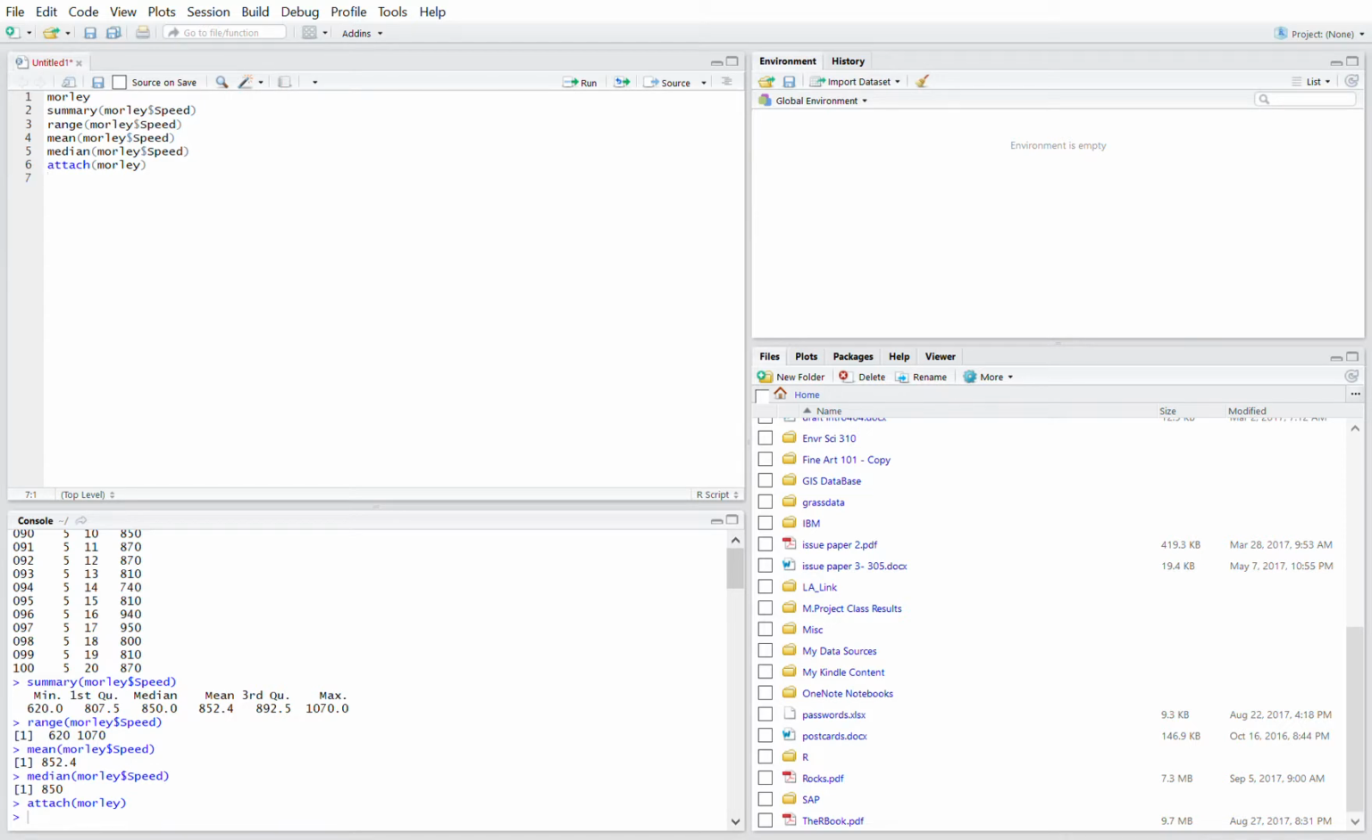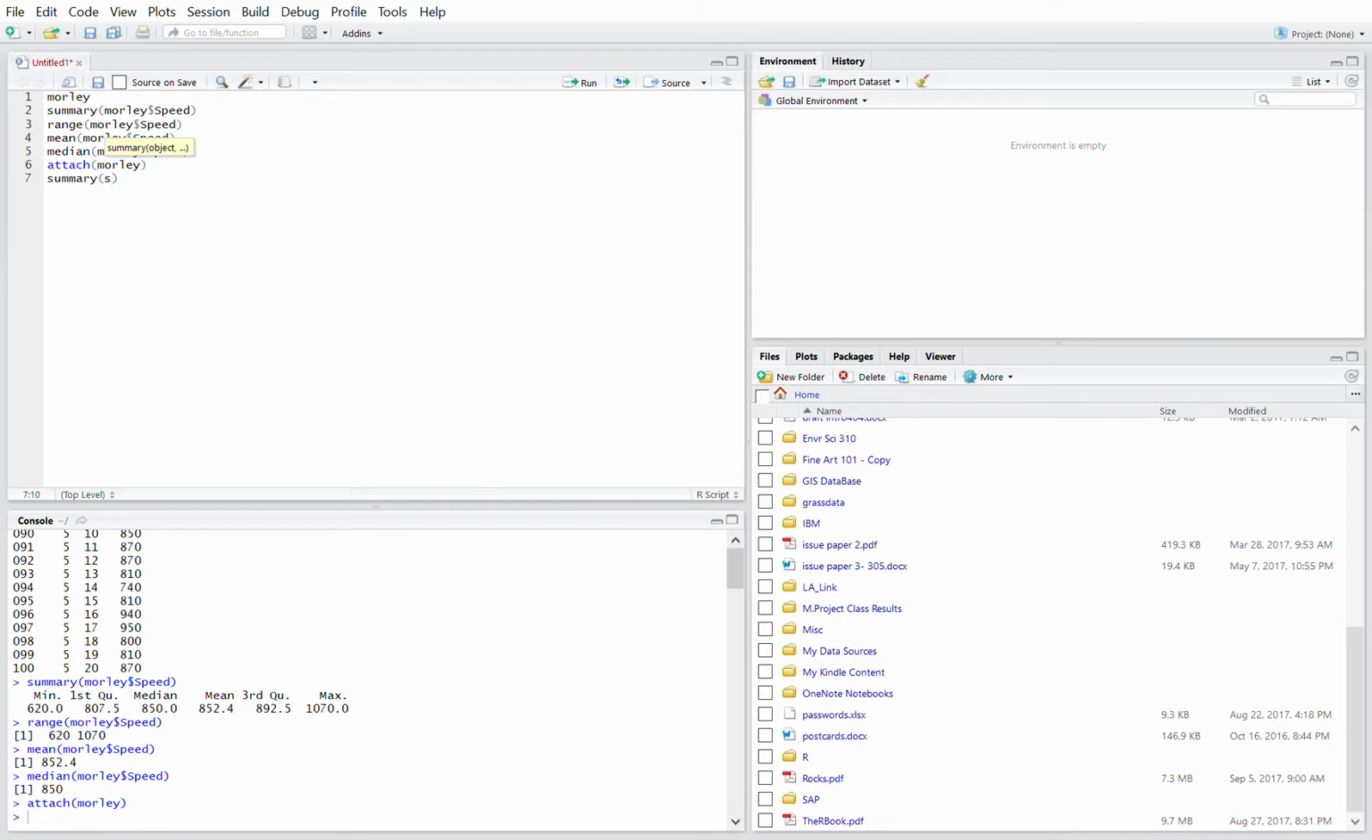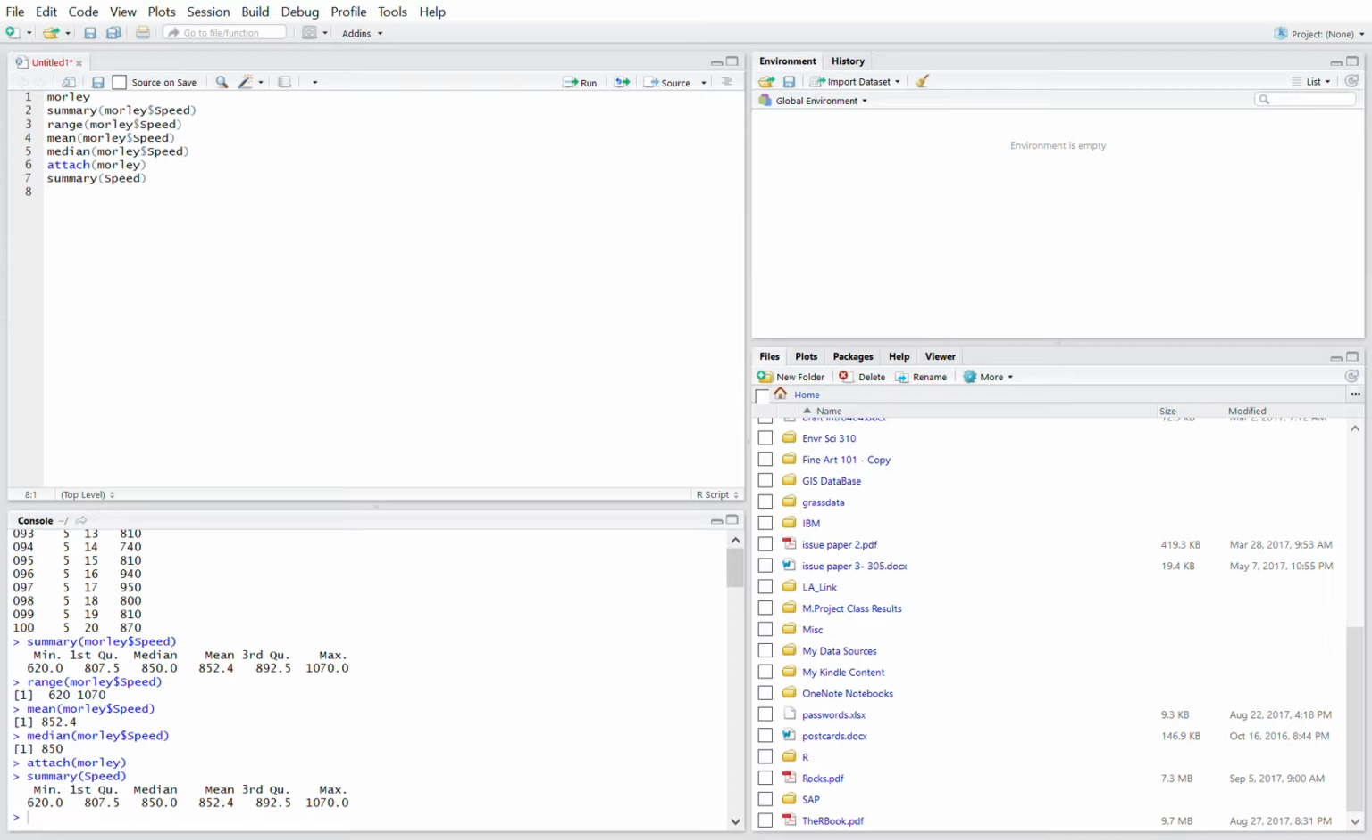So I attach Morley. Now what happens is all those variables, I don't have to type Morley anymore. And what were the names of the variables in Morley before? Anyone remember? There were experiment, run, and speed. So now if I attach it, I can just go mean speed, and then run. That'll do it.